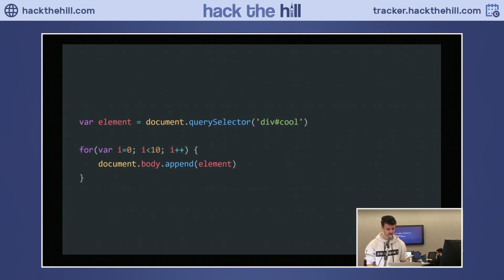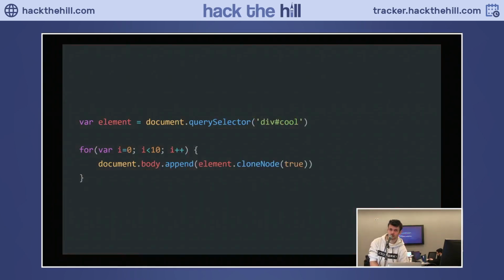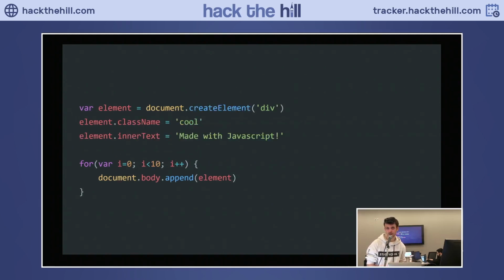But the thing is that this code won't work, actually. The error is we're using the same element, adding the same element back. So there's only going to be one element because it's the same element. So what we want to do is have 10 different elements and add them to the website. You can do this with cloneNode and true, very important true there, because it's going to clone not only the element but all of its content, and then it's going to add it to the website. So this is a good way of doing it.